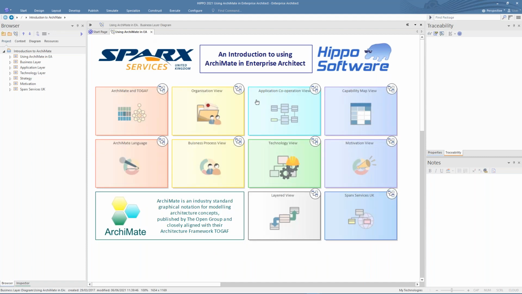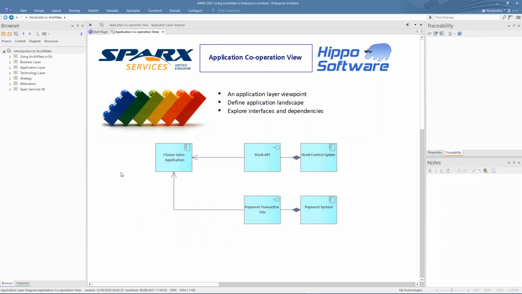Now, moving on to the application layer, let's take a look at the application cooperation view. You'll notice that the colour of my elements have changed. In Enterprise Architect, all of the business elements are colour-coded yellow, the application elements are pale blue, and the technology elements are green by default. So this is great when we want to show viewpoints where we have business, application, and technology elements layered one on top of the other. The colour coding helps us to easily differentiate between the layers.